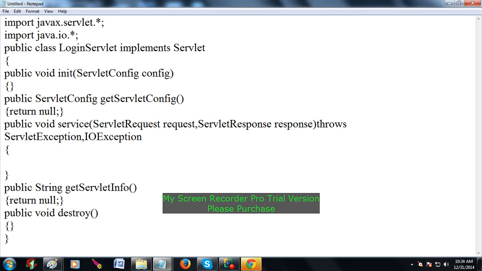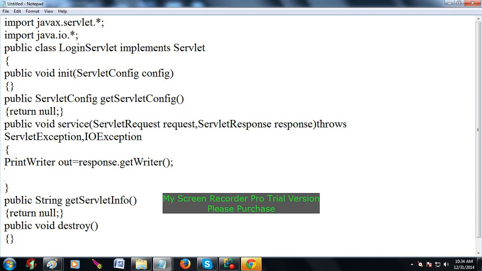What is the service code? First we have to create an object known as PrintWriter out equals response dot getWriter, right? So what does that getWriter method do? It generates the object of PrintWriter, because it's a factory method, right?